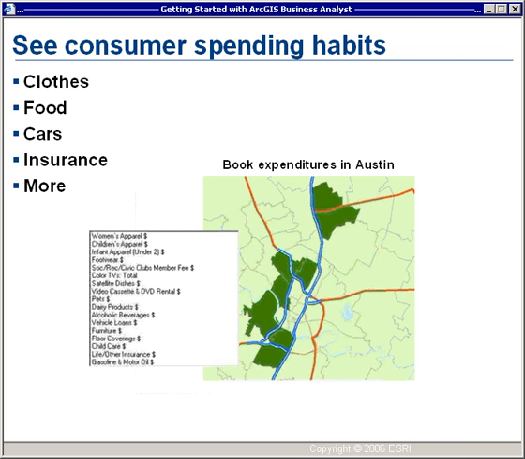You can also look at consumer spending. What are people buying and how much money are they spending at given locations? Here we jumped over to Austin, Texas to find out how much people are spending on books. The green areas represent the places where people are spending a lot of money. In the lighter green areas, people aren't spending as much on books. So if you're thinking about opening a bookstore in Austin, maybe these are some of the locations you'd consider, where expenditure for books is high.